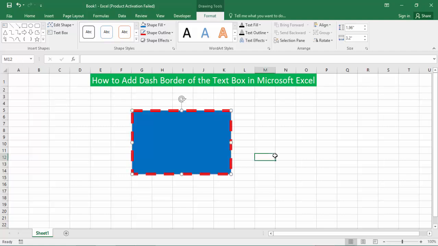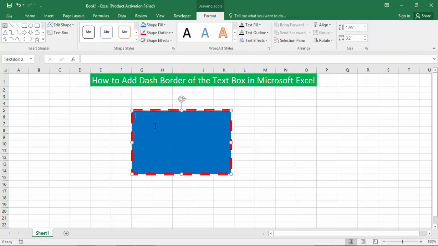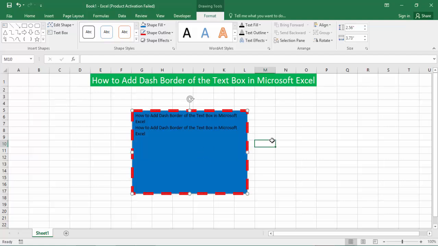It's okay. Then we can see the dash border added to the text box in Microsoft Excel. This dash border now appears around the text from the right.